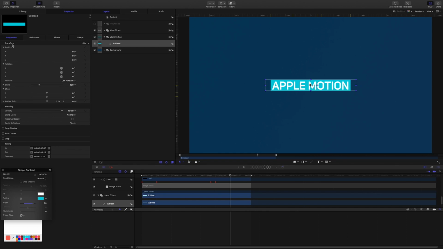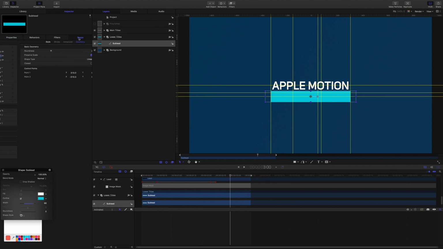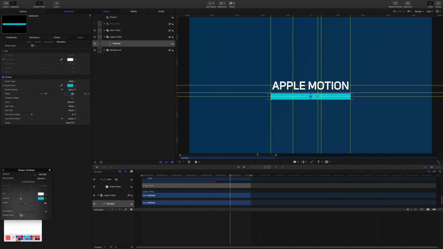Right, so come to properties. We'll set the Y position to -90, and I'll just throw the guide on to see that's all right, yep. Okay, and come into shape, style, change the width to 48. So it should be lying across here with the 90 guide running right through the middle.